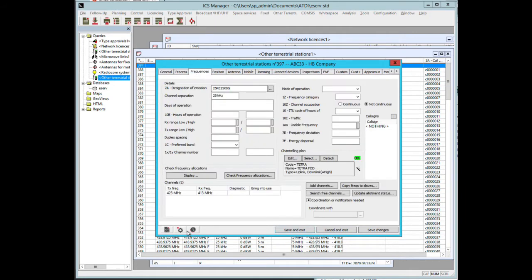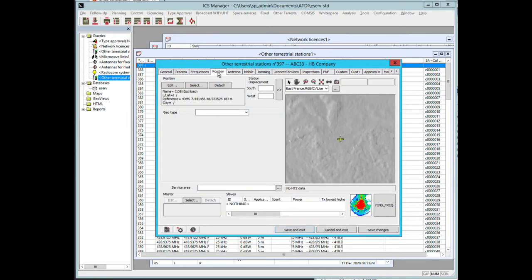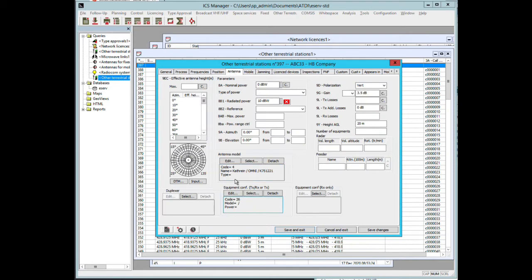We see the identified frequencies applied and channel separation, position and antenna. The Katrina antenna was available in the database and was attached automatically to the application.